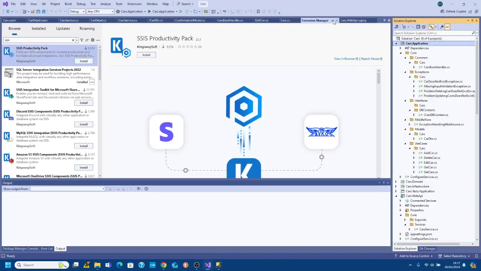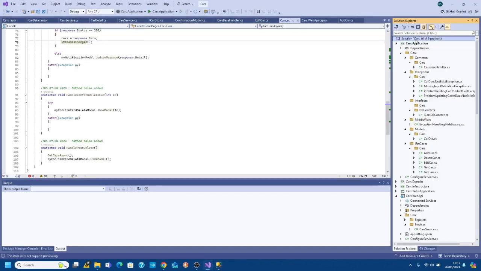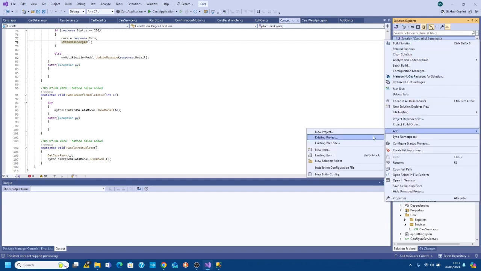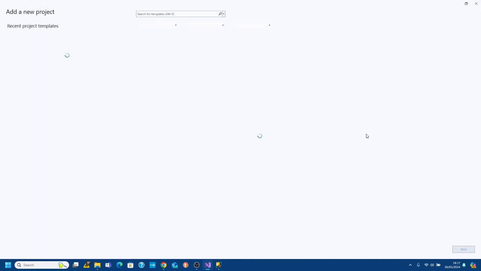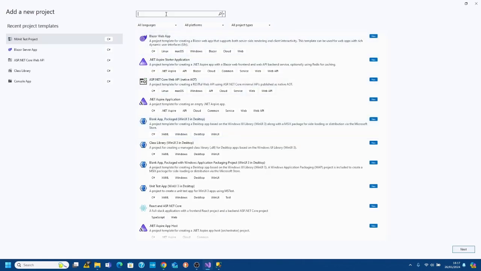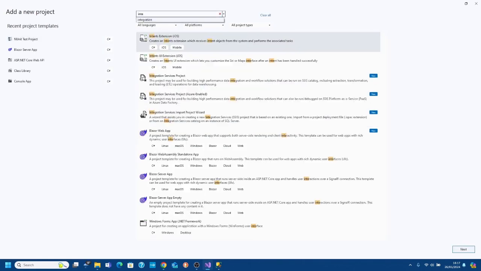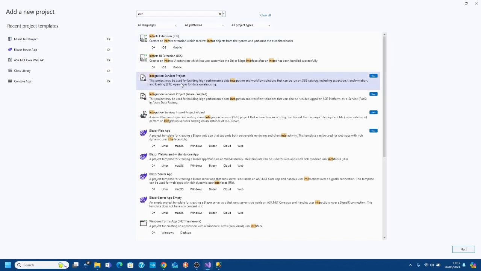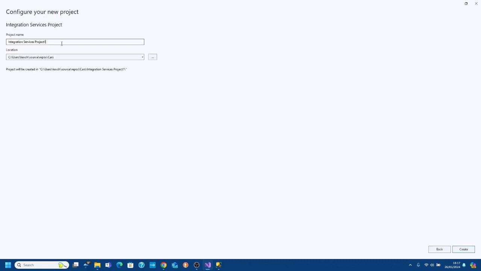So back over to Visual Studio, let's just close that down. Let's right click and do Add New Project and do Empty. Here we go. So this is what you're going to need here. Double click that. Let's call this SSIS Cars Warehouse. Click OK, click Create.